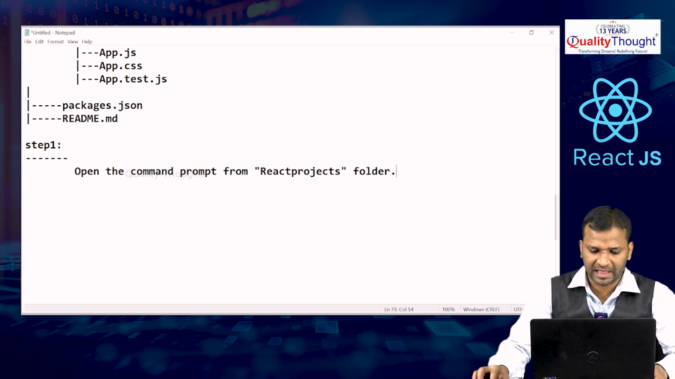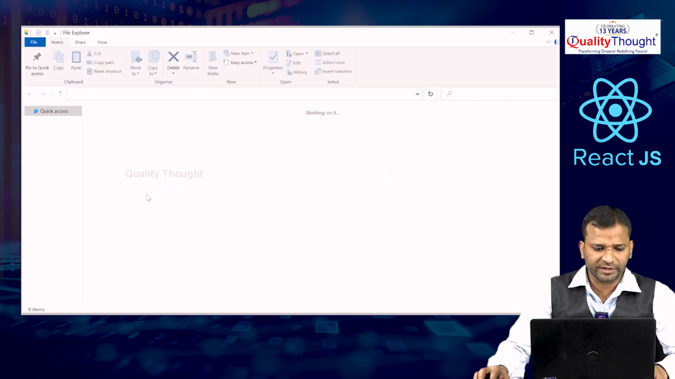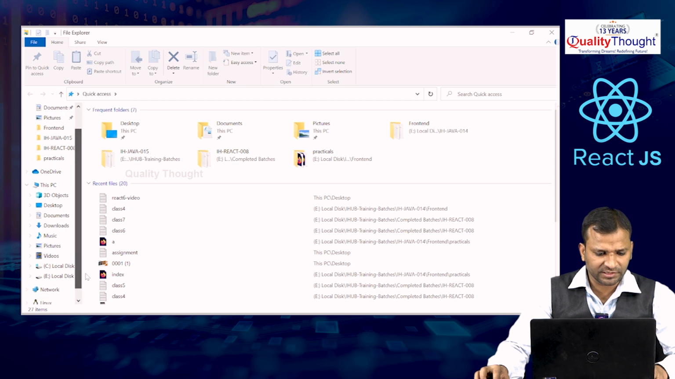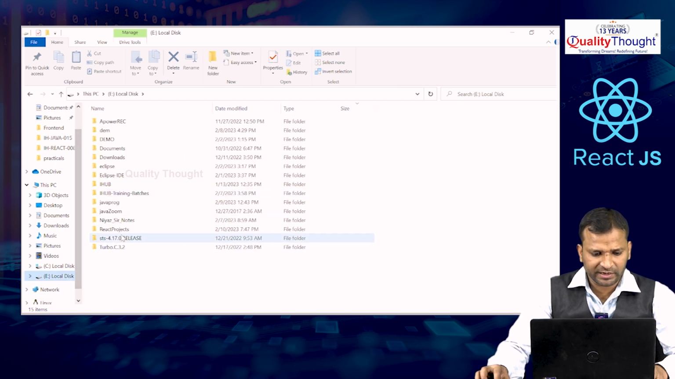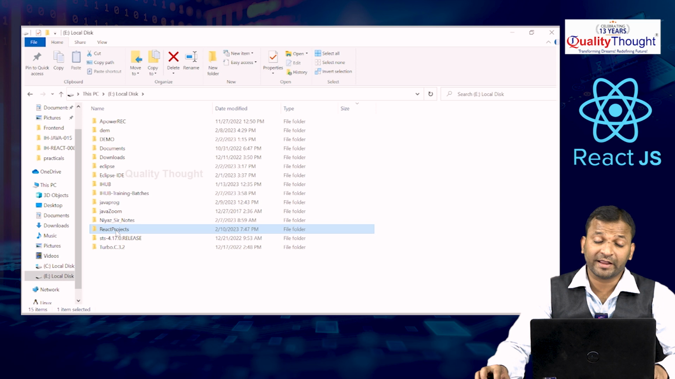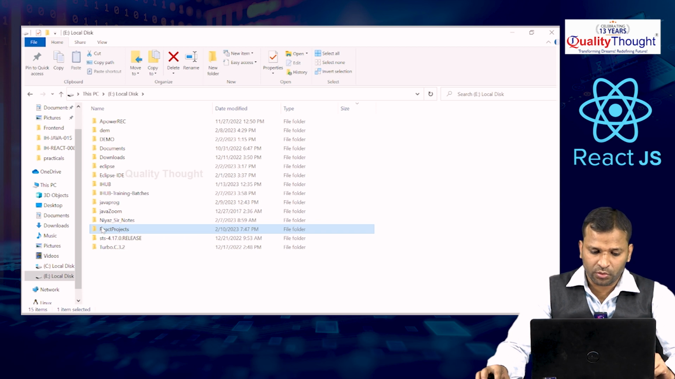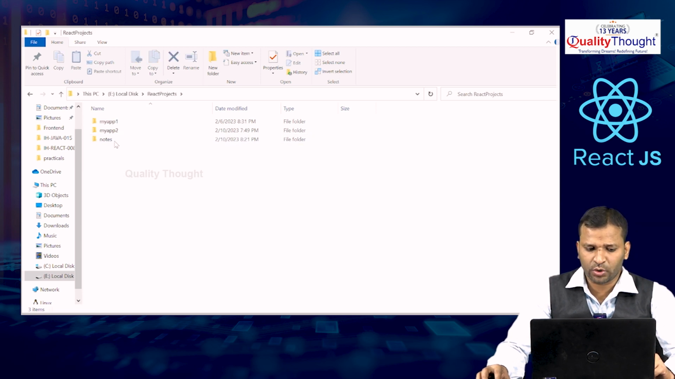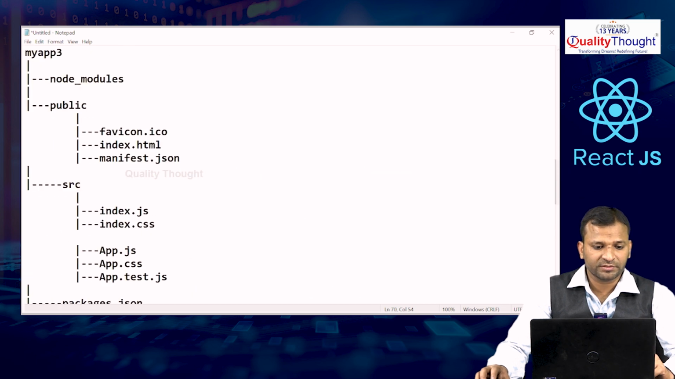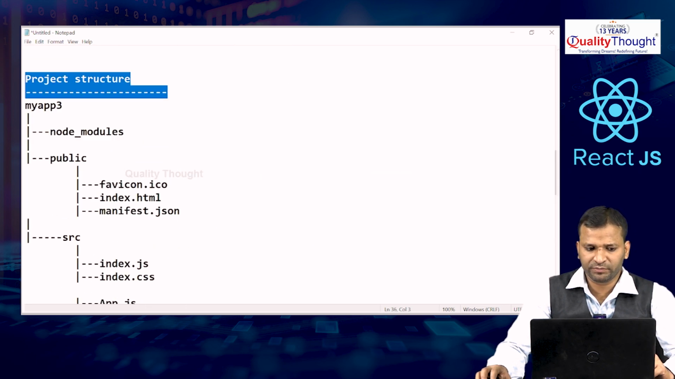You know very well, in the last session, what we did is in our E drive, I created one folder called React projects. If you don't have it, you create it now. What is the big deal? You go inside this, and now you can see we have my app1 and my app2. We already created two projects. That is the reason I gave you this project as my third project. If you don't know, just watch my previous videos.